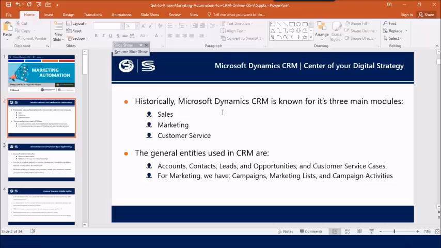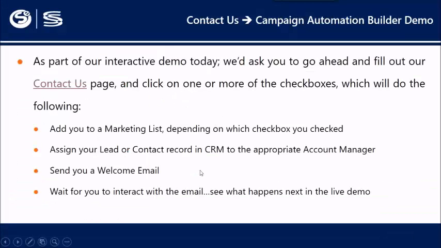F5 maybe. Okay. So all this is going to do is add you to a marketing list, depending on which checkbox you checked. It's just an example of the interactive nature of the campaign automation. It's going to assign you, depending on whether you're already in our system with that email address, as a lead or a contact record to the appropriate account manager. So it'll add you to a marketing list, assign you to an account manager, and send you a welcome email, and then it'll wait for you to interact with that welcome email. And if you don't get the email right away, do check your junk mail.